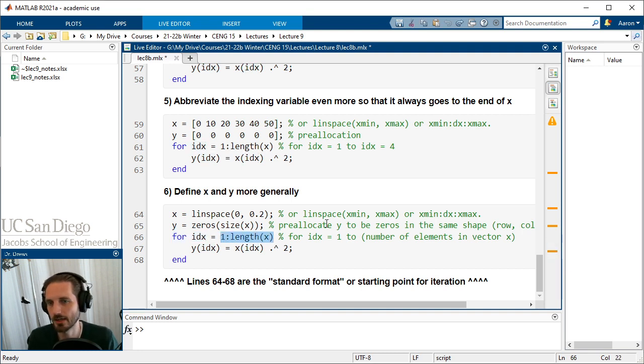Then we start the iterative loop with a for statement, and we define a list of integers, usually going from 1 to however many elements we need. We're going to see it doesn't have to be 1 to that number of elements. It can be a lot of different things. We'll see a variation on that today. And then we do the individual calculation at each of those indexed values within the for loop. And it'll always end with an end. And most of the time, MATLAB will autofill the end for you so that you don't have to worry about something like that.